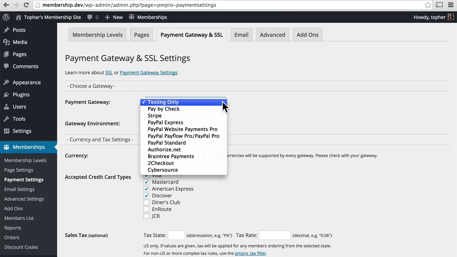Right now, out of the box, we have access to a testing-only payment gateway, which we will stick with for now, pay by check, Stripe, several different PayPal options, authorize.net, Braintree, ToCheckout, and CyberSource. My favorite is Stripe, of course, and there's actually an OS training series devoted especially to Stripe. And watching that will actually help you configure Stripe here, since it's very, very simple. But for now, we'll leave it at testing.